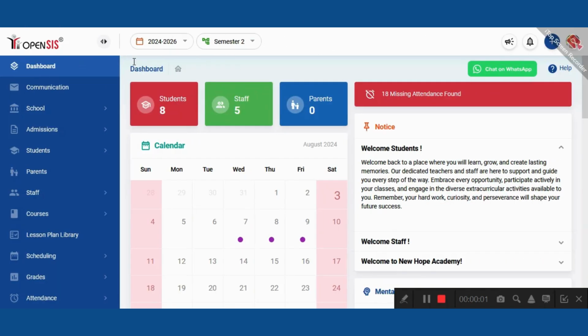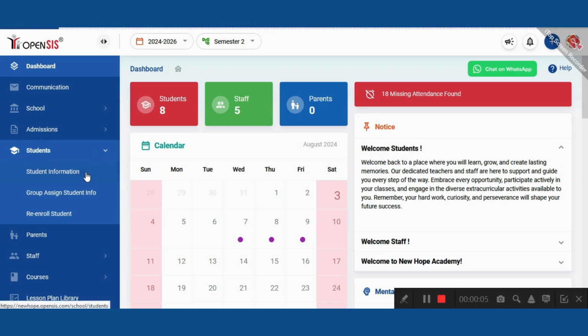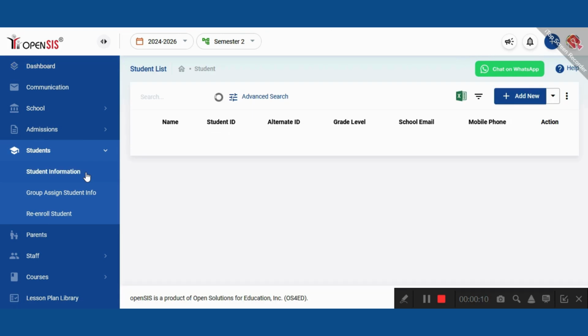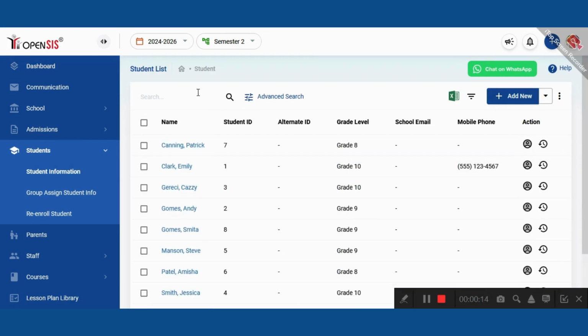Go to the Students tab. Click on Student Information. A list of students will appear. Use the search option at the top left to find the student you wish to delete. After locating the student, check the box on the left side of the student's name.